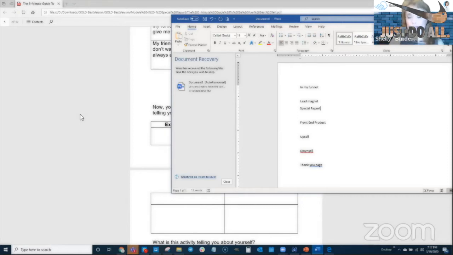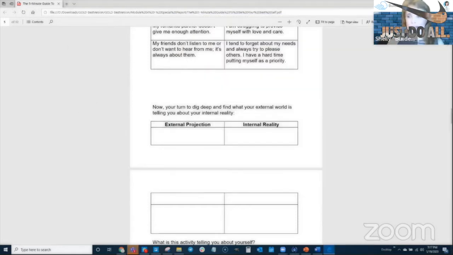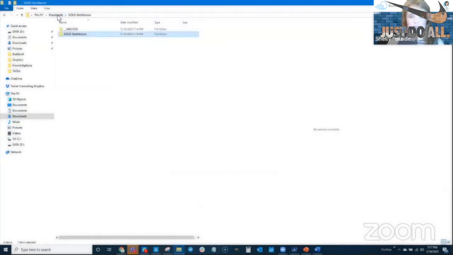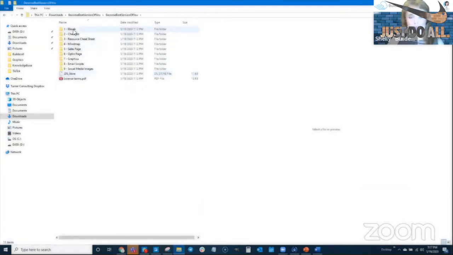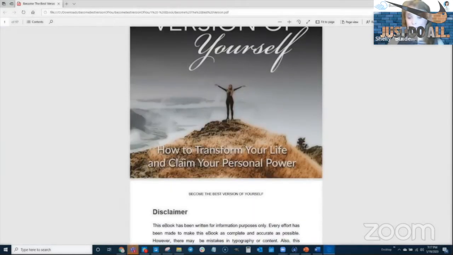So then we have to decide, all right, we give away the report. What is the thing that we're going to sell on the front end? What's the first thing that we're going to sell? And I think on the front end, we need to probably sell the ebook. So that's inside of here, and ebook. So we'll probably sell the ebook as the front end offer, the first thing that we sell.